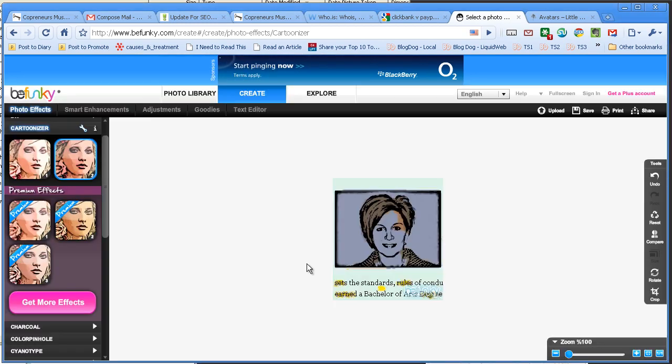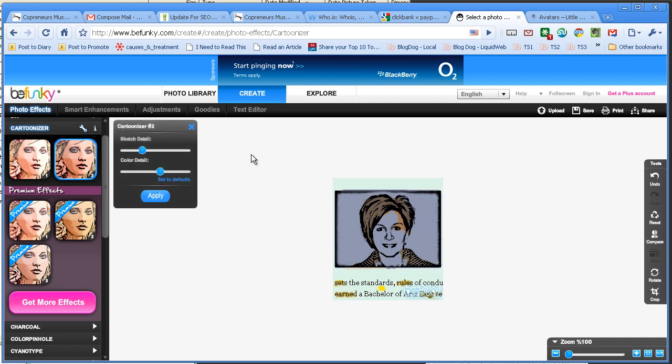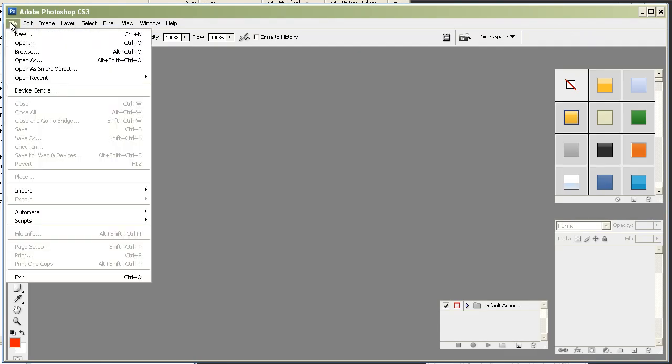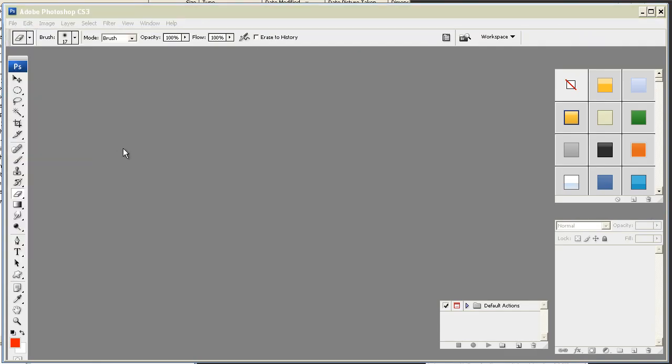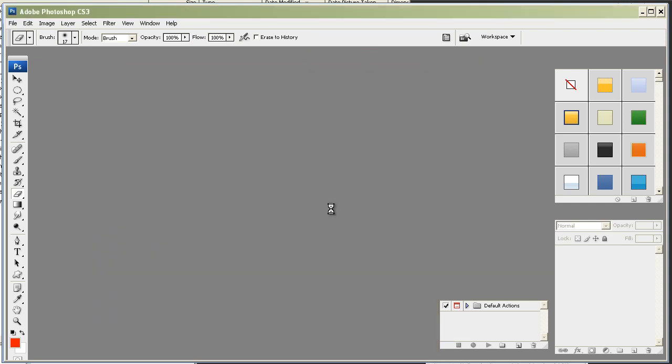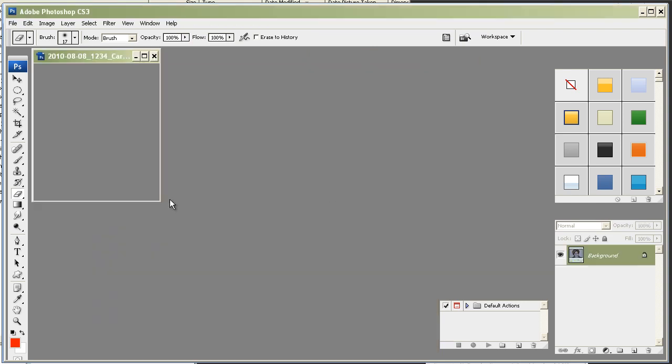I click on OK. Next, I open up Photoshop or your favorite imaging program. I go off and find the image that I just downloaded and bring it into Photoshop, where I can crop out the section of the image that I want to use.